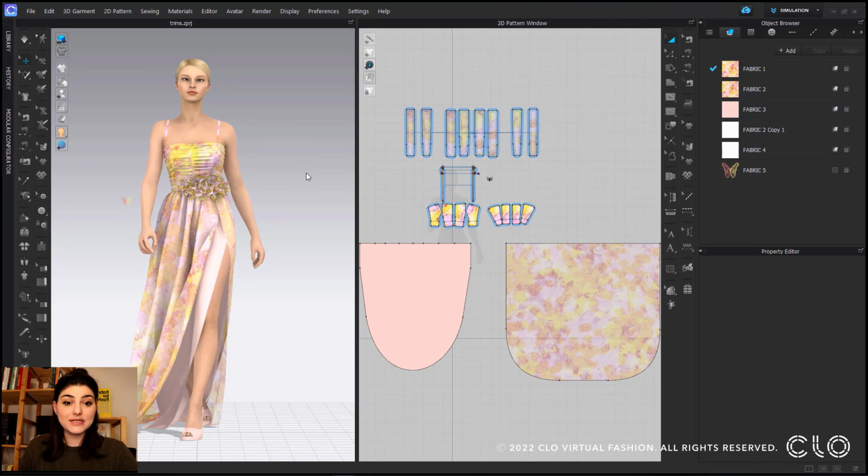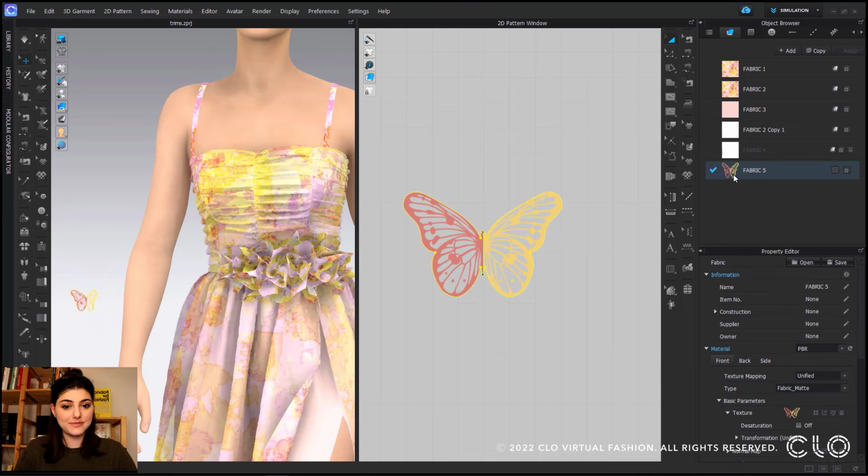We have made some exciting updates to our trims this release. One is being able to convert patterns to trims. This will be very helpful for decorative trims and all different types of hardware. Here I created a butterfly within CLO and would like to convert it to a trim.